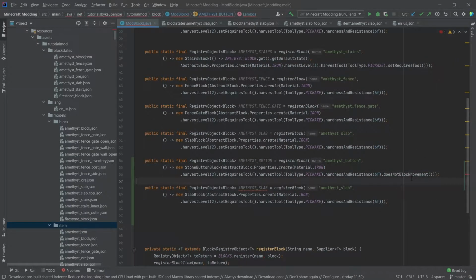Now this will prevent the block from actually extending. So the button, of course, is a very tiny block, but if you were to place it on the ground and actually step on it, a normal button doesn't get the player to move a bit higher, so this needs to be added to the button.